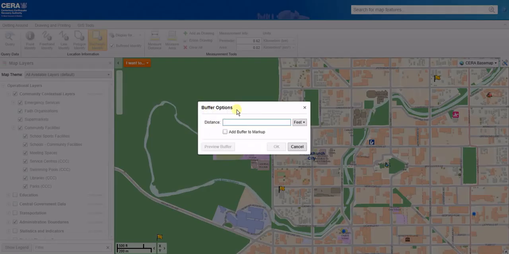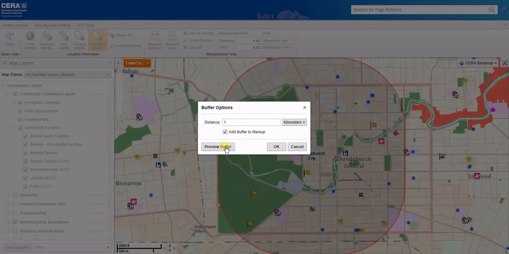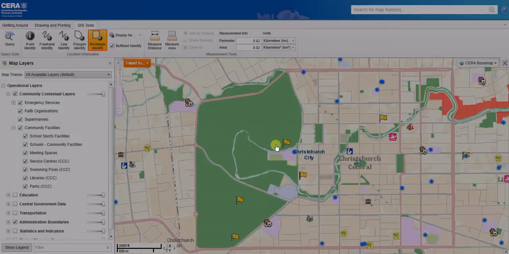You're prompted with a box that asks you for a distance. So I'll put 1 kilometer, and I'd like this added to my map. I can do a preview buffer to show me, and I'm happy with that, so I'll click OK.